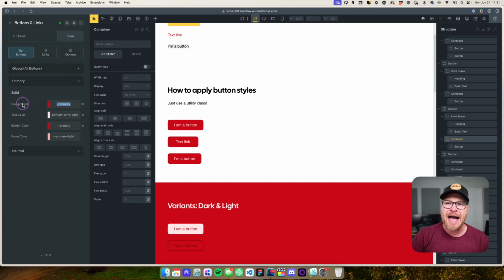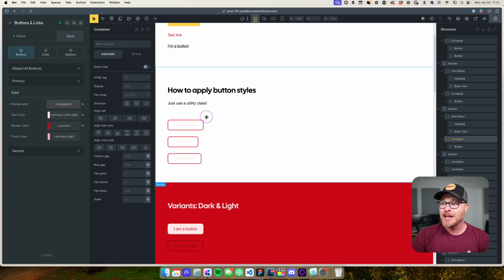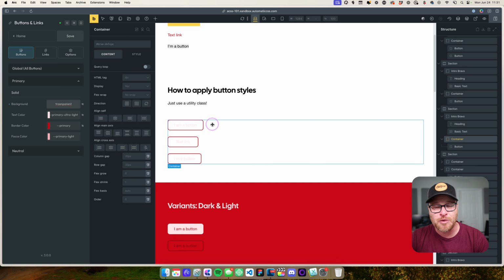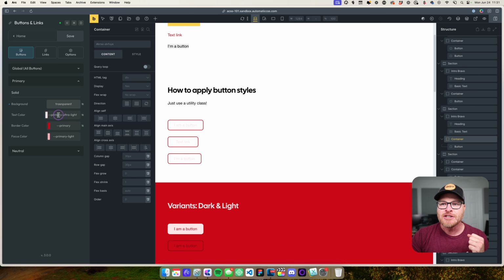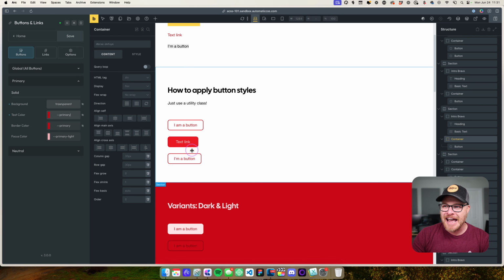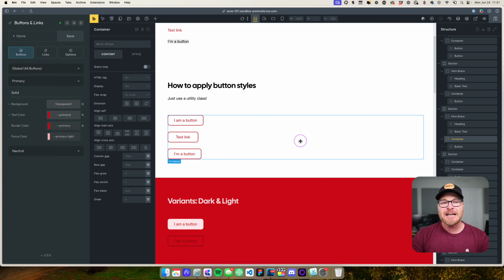Well, I'm going to say background, and I'm going to say transparent, okay? And you can see we're actually very close. We're almost there. What else do I need to change? Well, I need to change the text color. So the text color is right here. Instead of primary ultra light, I'm going to say, why don't we just use primary for that? And guys, I pretty much have an outline version by default.